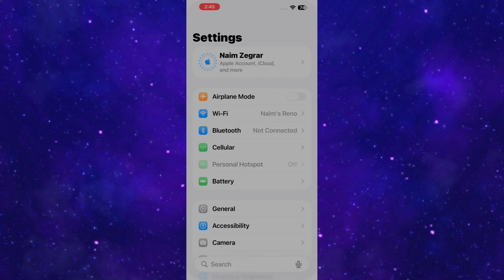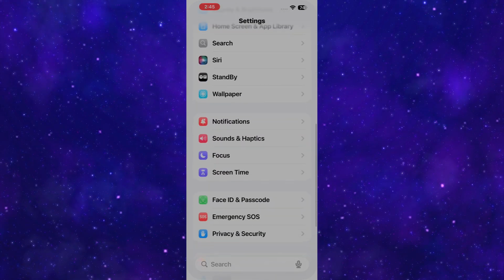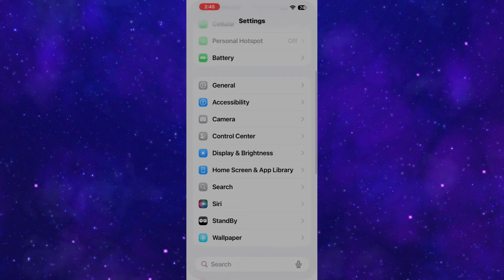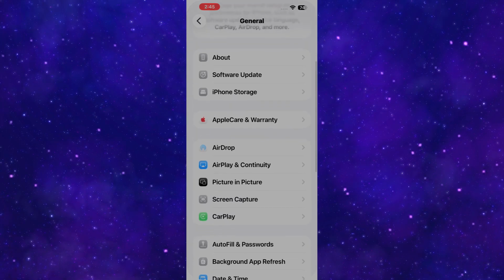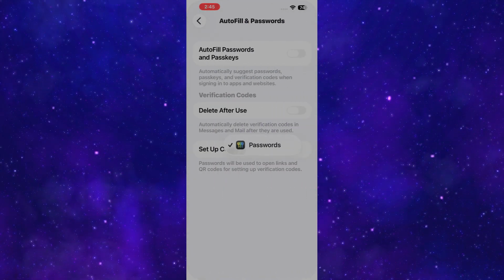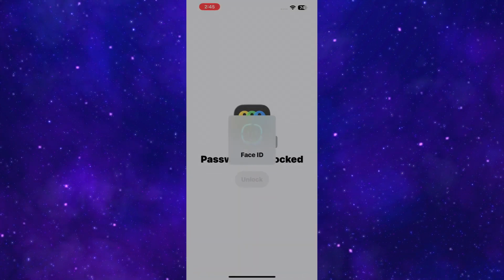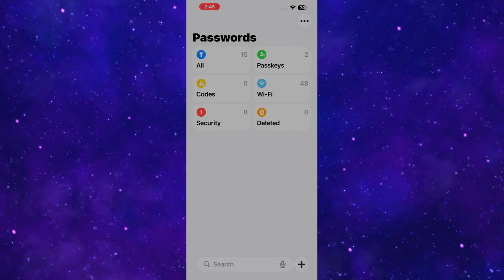Firstly, open Settings on your iPhone. Then scroll down and tap on Passwords. You may need to unlock with Face ID or your passcode. Use the search bar and type Apple ID. Tap the entry that matches your Apple ID email, and then your saved password will appear under the password section.